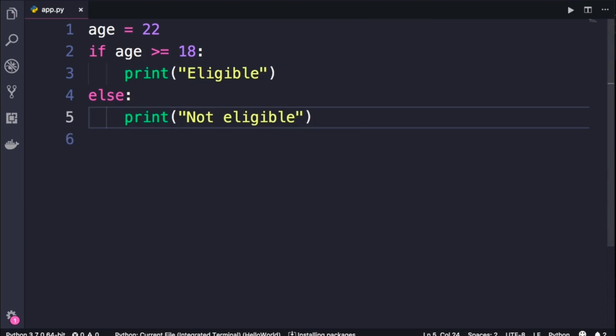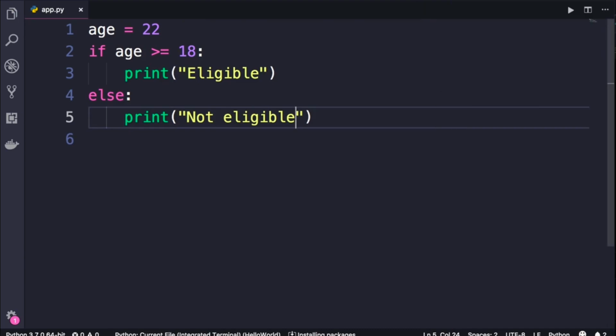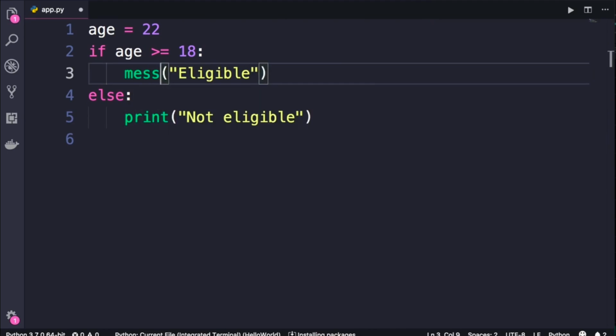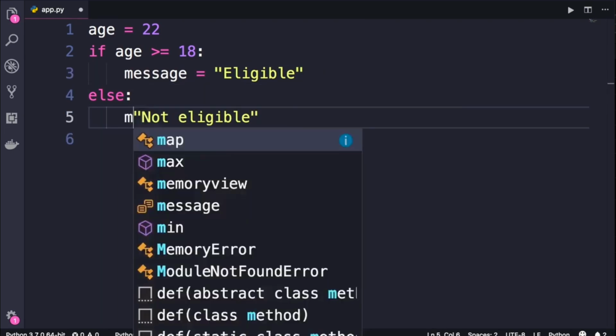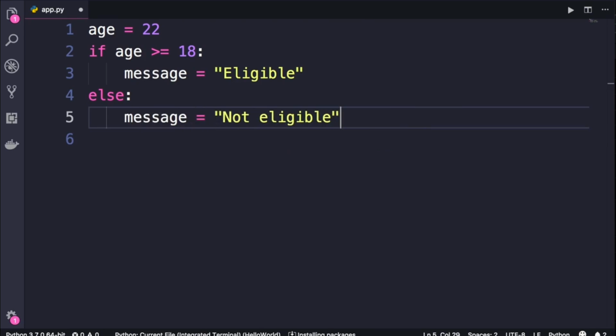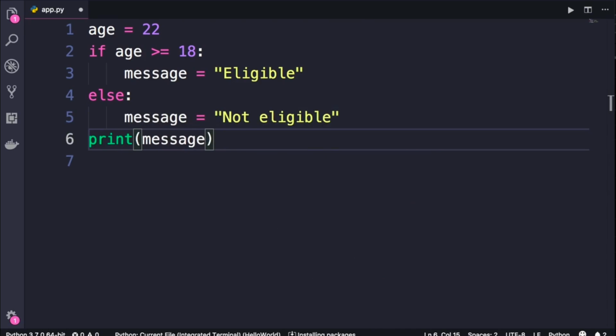Let's run the program. Make sure it works. Beautiful. Now, there is nothing wrong in this piece of code, but I want to show you a cleaner way to achieve the same result. Instead of having a print statement here, we can define a variable like message and set it to this string. That is the first step. So message equals this string. And then we will print this message.